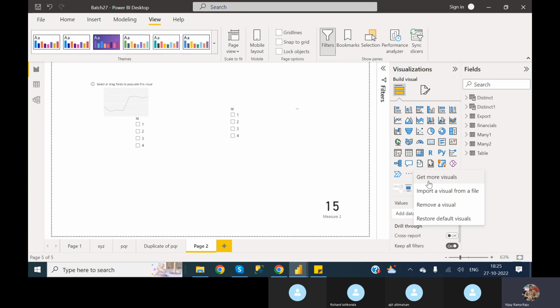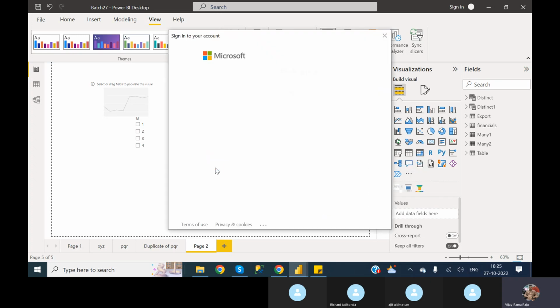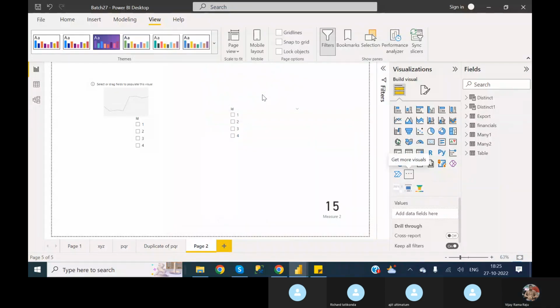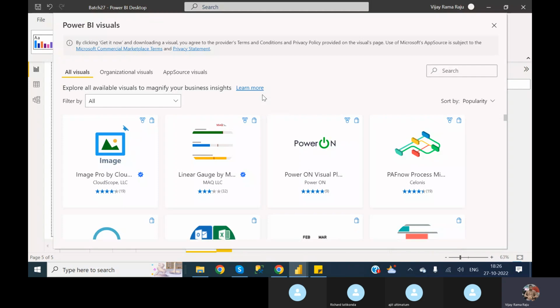If you click on get more visuals, first it will ask for credentials. You have to give the mail ID here, the mail ID I gave you. Click on continue. Once you click continue, you need to give the password, whatever password I provided to you. Once you give the credentials, it will redirect to the Market Store or Microsoft Store.